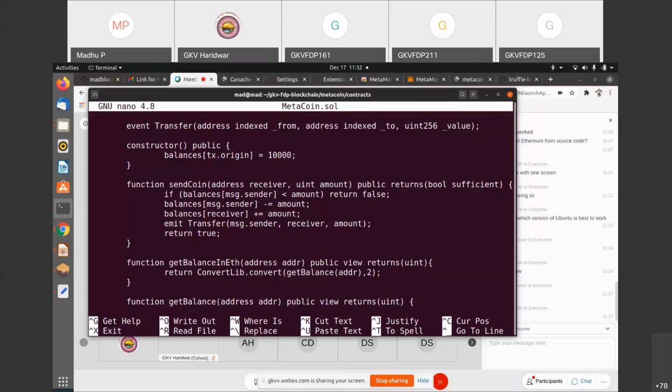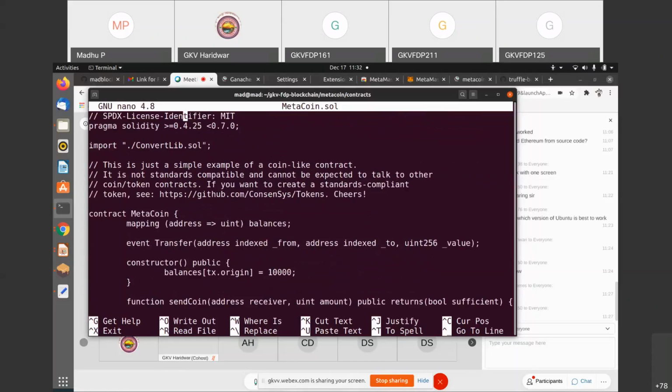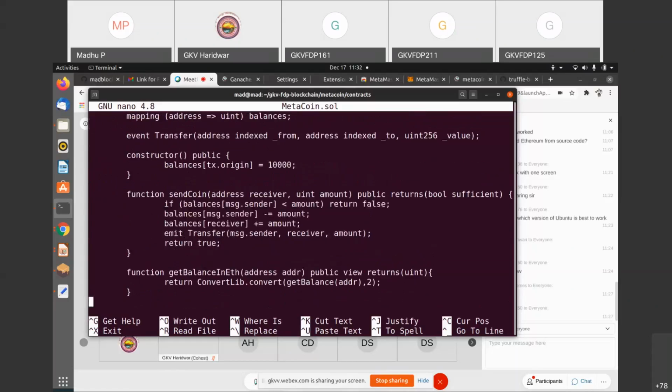So get balance of address comma 2 means that the balance will be converted into ethers according to this function. These are user-defined functions, okay, they're not predefined. Get balance is nothing but a function which returns the balance. I'm showing all these contract functions only for you to understand.